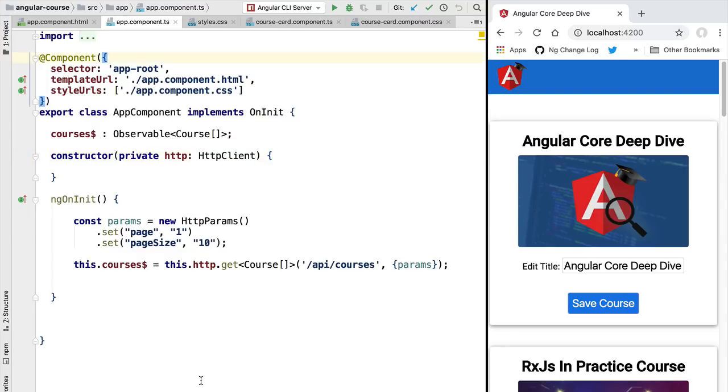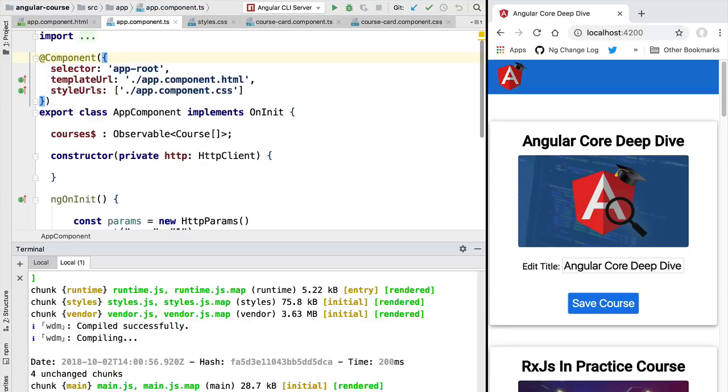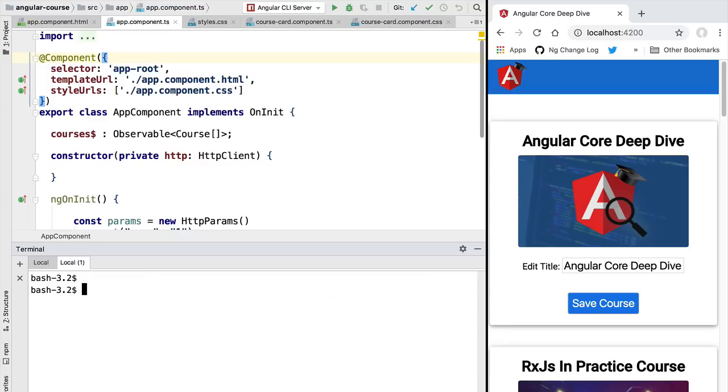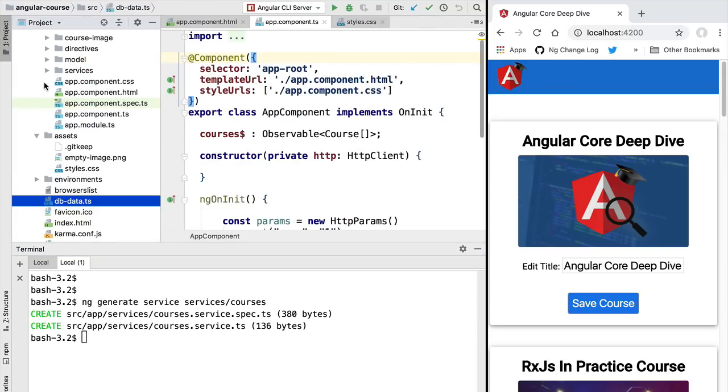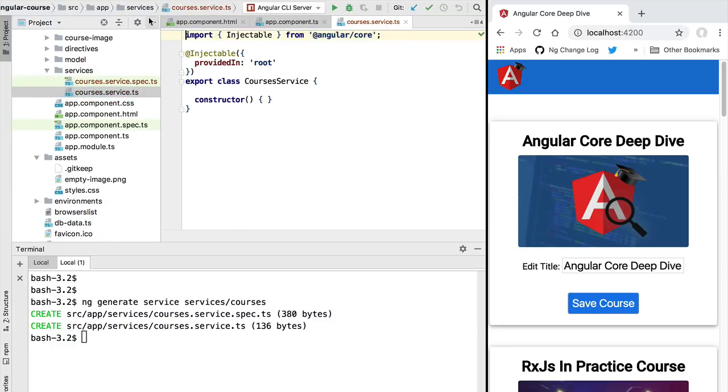Let's then see what an Angular custom service looks like. We are going to head over to our terminal and we're going to quickly scaffold a new service by running the following command: ng generate. We are going to use the service template and we're going to place the service in a services folder. This is going to be the courses service. This scaffolding command is going to generate a couple of files. Let's have a look at the courses service file.